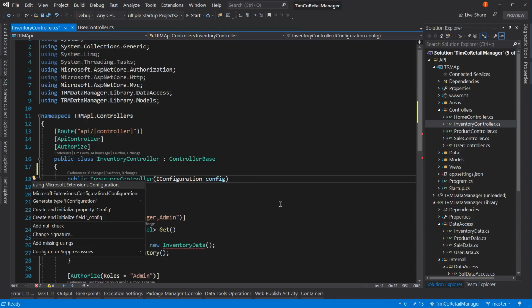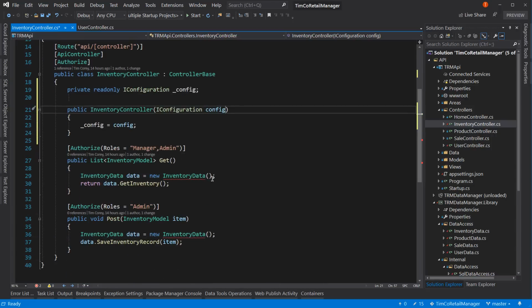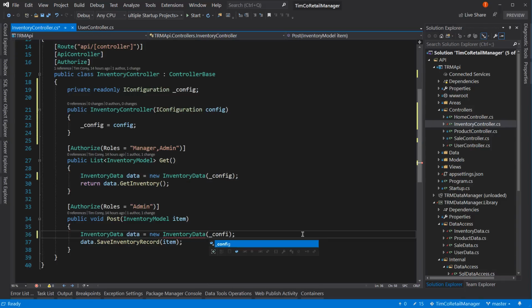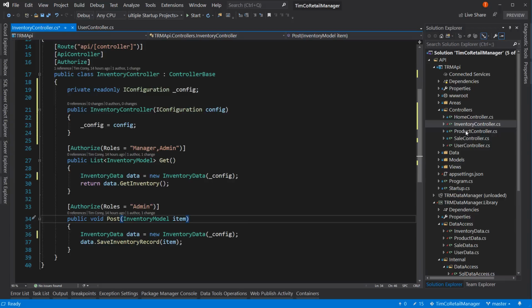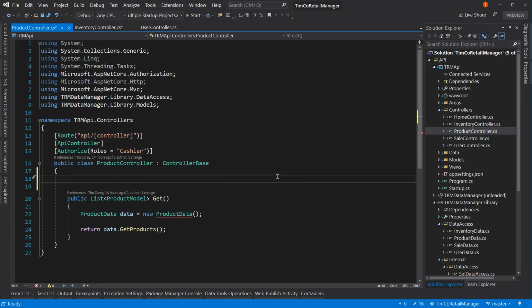So control dot, and then config and config. The good news is that we can roll back the changes on this TRM Data Manager. We don't have to keep those changes where I messed up.